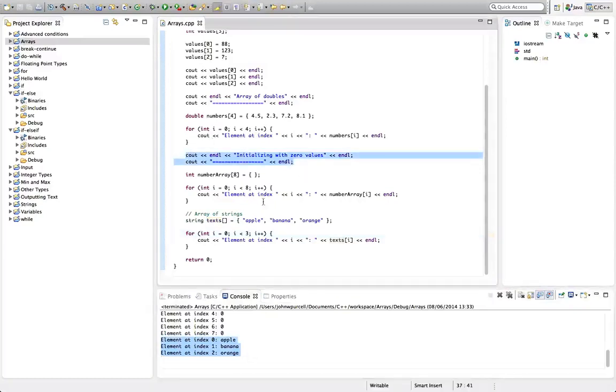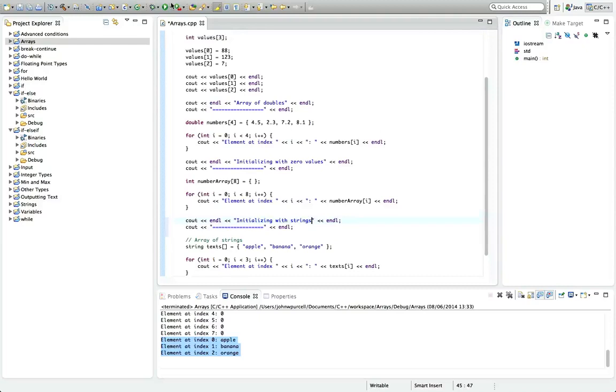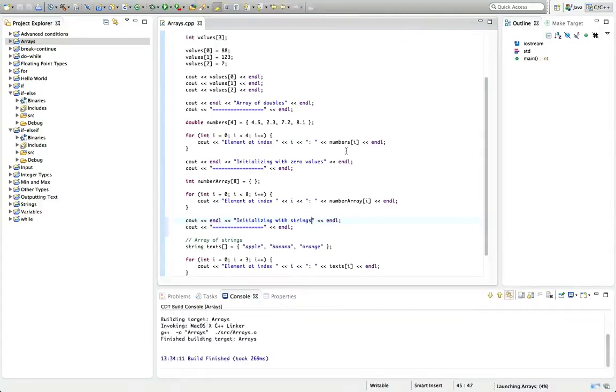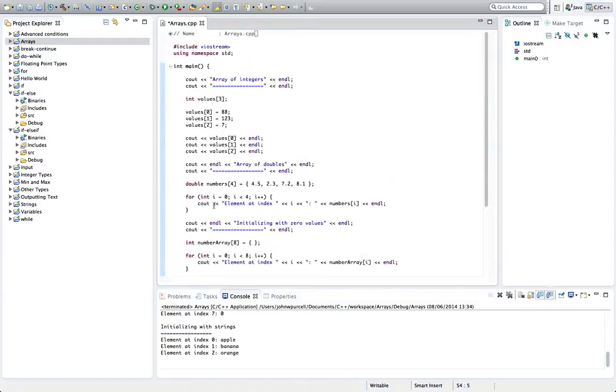And as far as I can think, there is one last thing that I want to mention, which is actually extremely important. So let's say initializing with strings here, format, so that looks good. One important thing to be really hyper aware of is that C++ will not stop you accessing elements that don't exist. Let's take an existing array. Up here, we've got int values 3. So the values array has 3 elements in it.